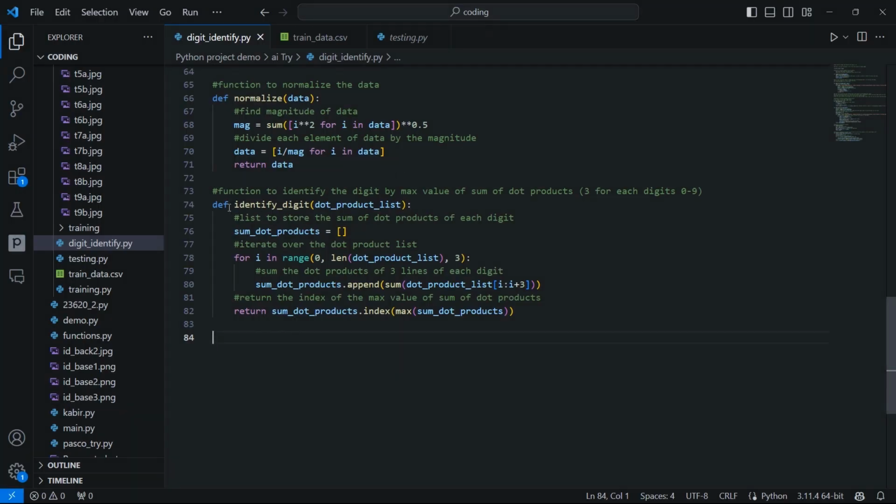Now this is our last function, identify digit. So we take the dot product list which contains 30 elements, the dot product with individual train data.csv lines, and we create an empty list, sum dot products, which will contain 10 elements, that is summing up 3 after 3 in the dot product list. So we do that. Dot product list contains 3 elements each in group for each of the digits. So we sum them up, and then we return the maximum of the sum of dot products. So that's it. Now we will see some testing.